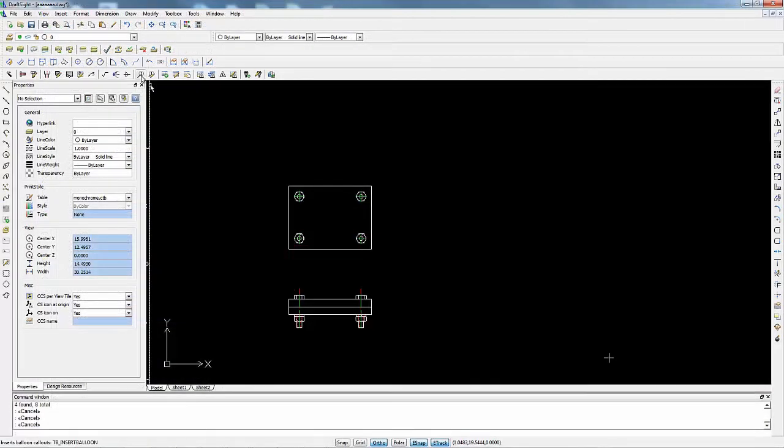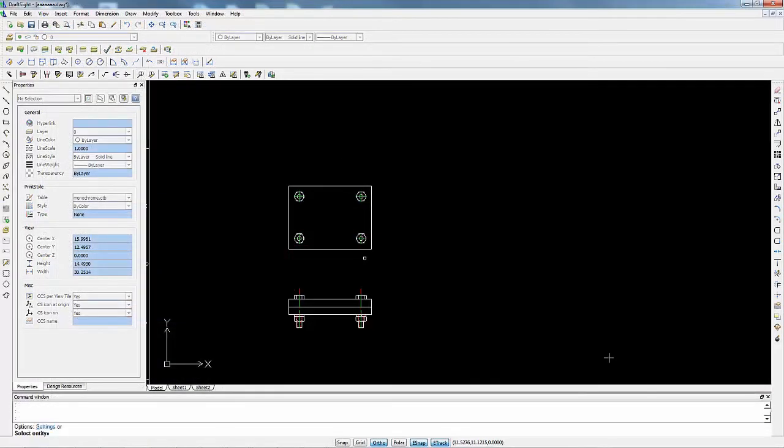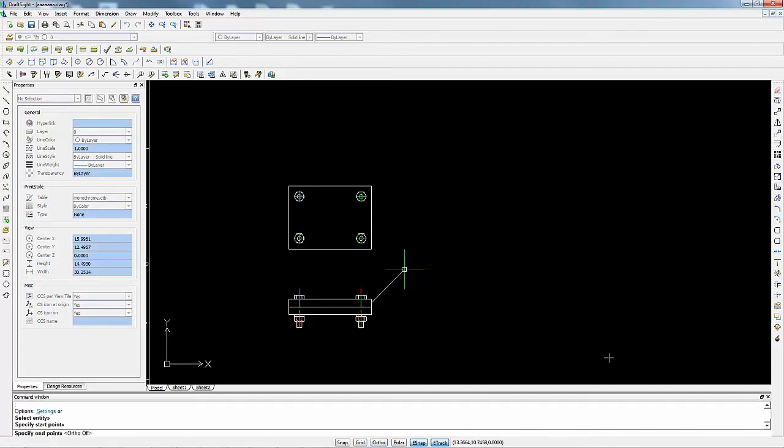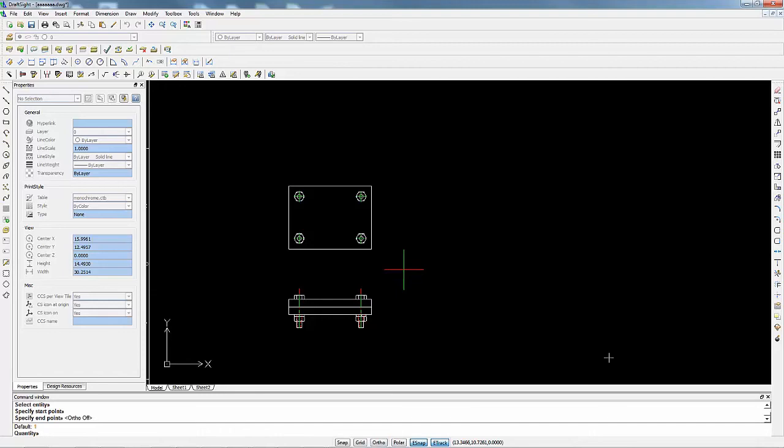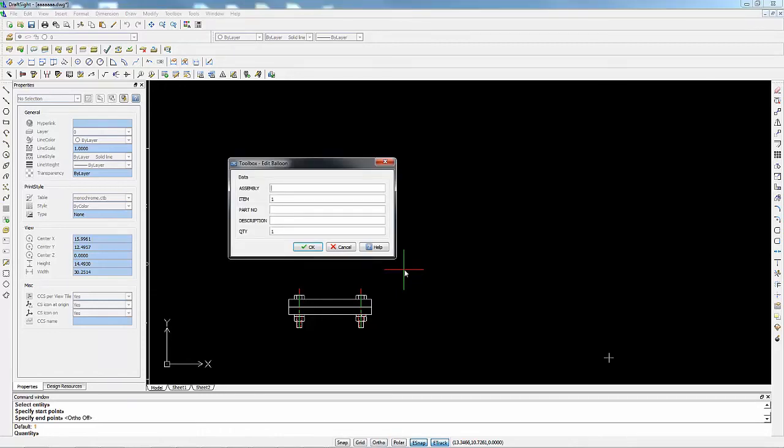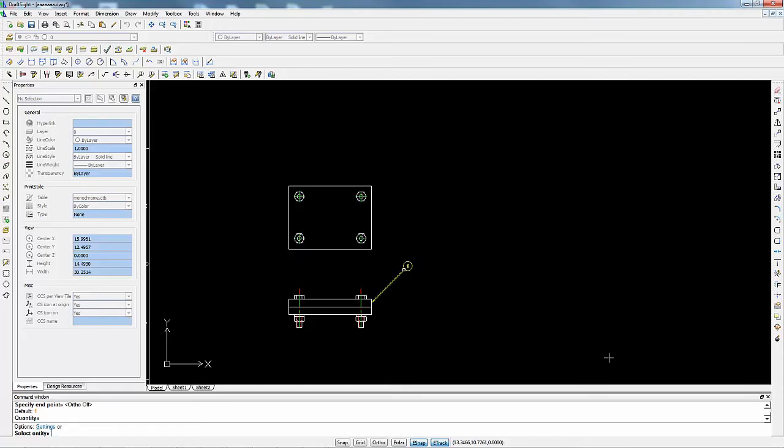Now, chances are you want to balloon these components, and DraftSight has a really easy way to do this also. Simply select a component, and then where you want the insert point to be, and drop the balloon. DraftSight then presents you with a dialog box to enter some key information. In this case, we're going to provide the assembly, the item number, the part number, and then finally the description. Once that's done, we go ahead and insert the balloon.